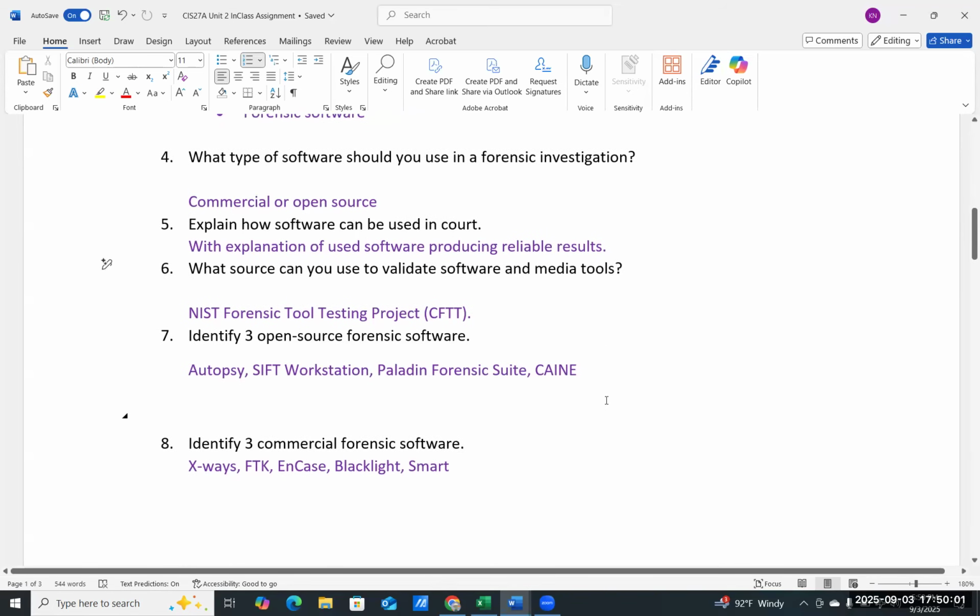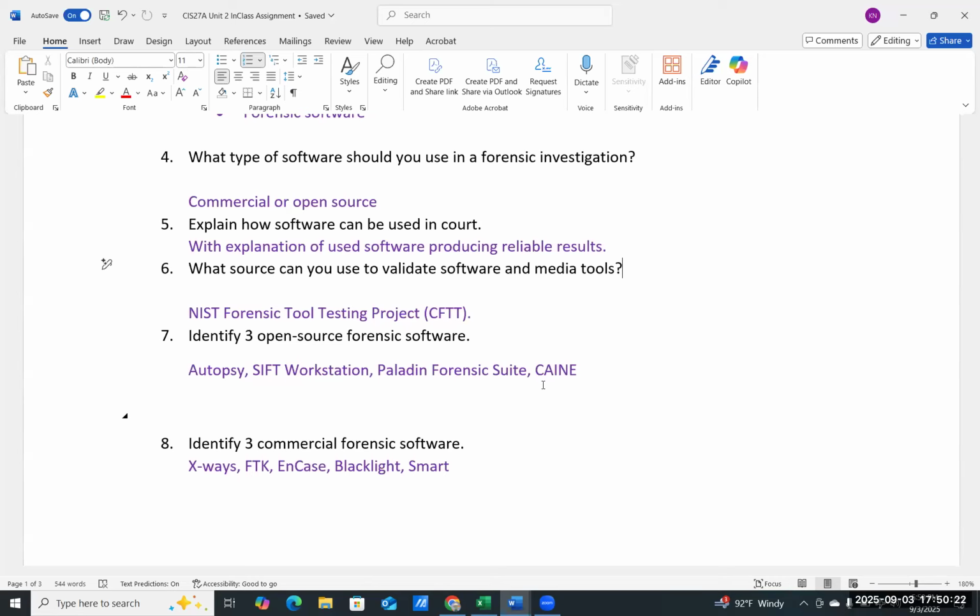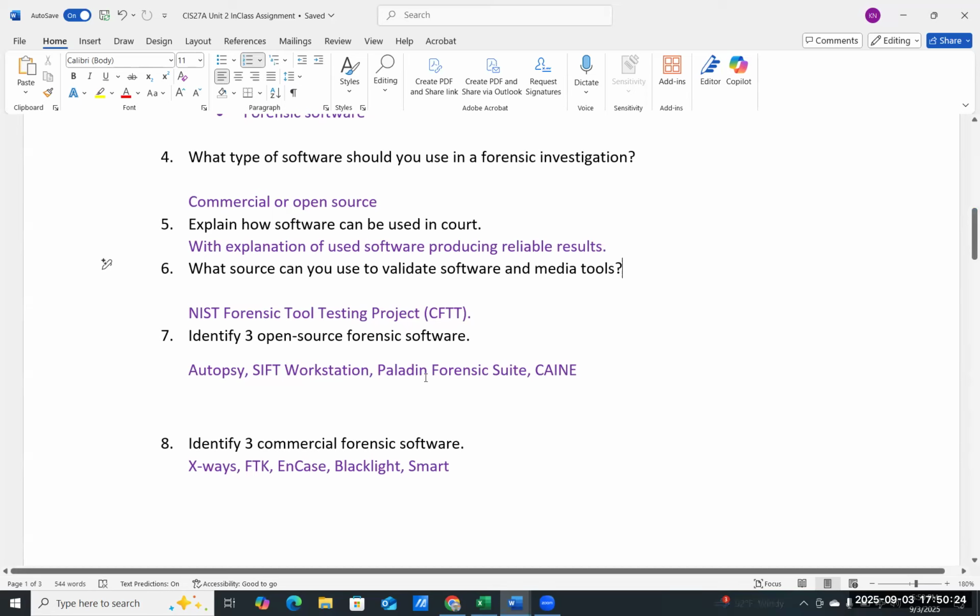And then three commercial tools that you can see. You can use Belkasoft, you can use X-Ways, FTK as the brand for the software. EnCase is a popular one, like I said, BlackLight, Smart. Depending also, there are sub tools or smaller tools for specific needs, right? But there are, and you can also find more online, right? There are new software or apps that you can also use.